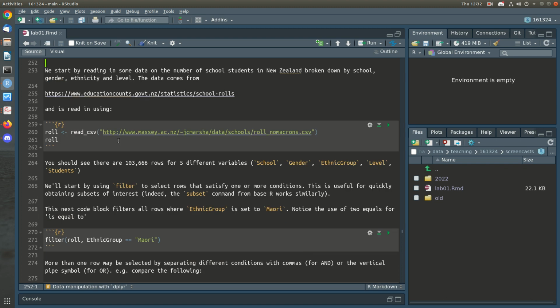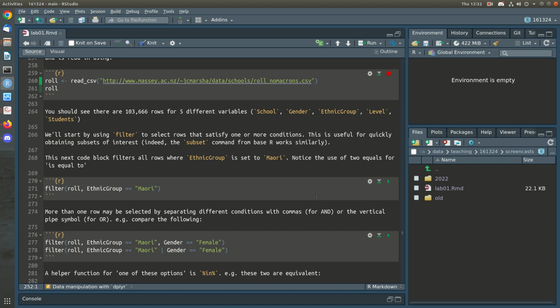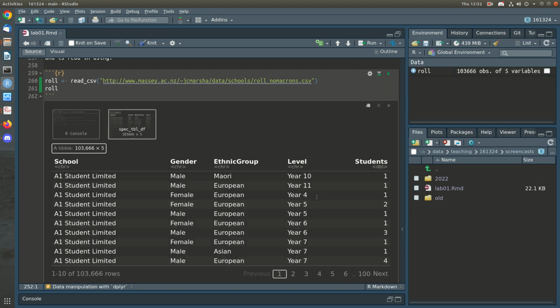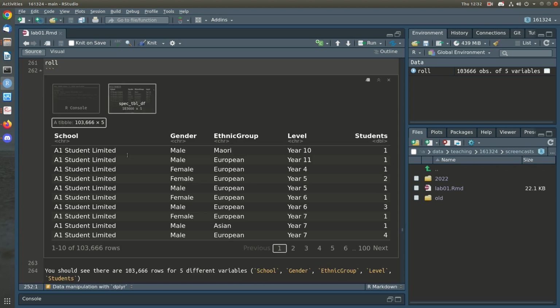So we're going to start off by reading this data set in off the web. And you can see that it's reasonably large. We've got 103,666 rows, just 5 columns. So we've got the school, which is a character vector, which is the name of the school. We've got the gender, or I guess this is probably the sex of the child in this case. Not actually sure what they record there, but it only contains the entries male and female.